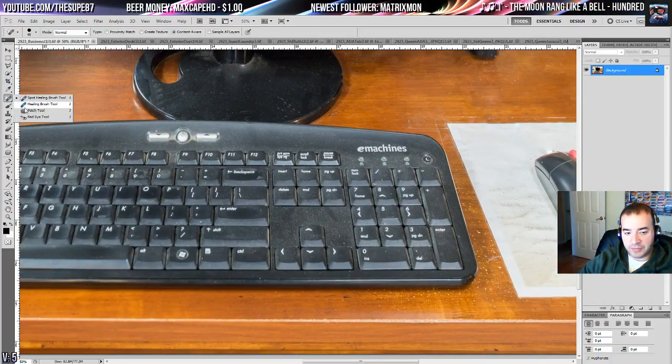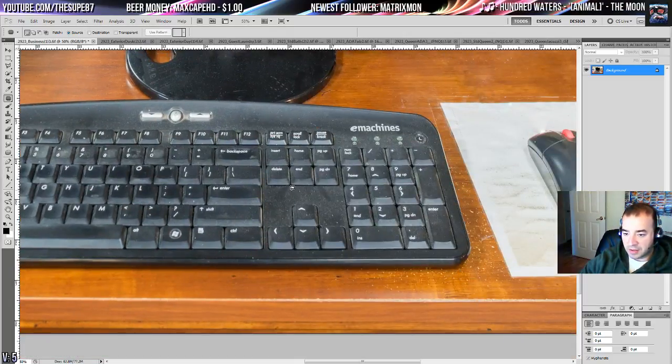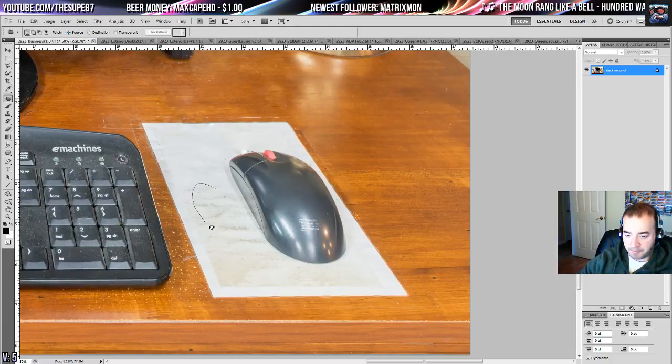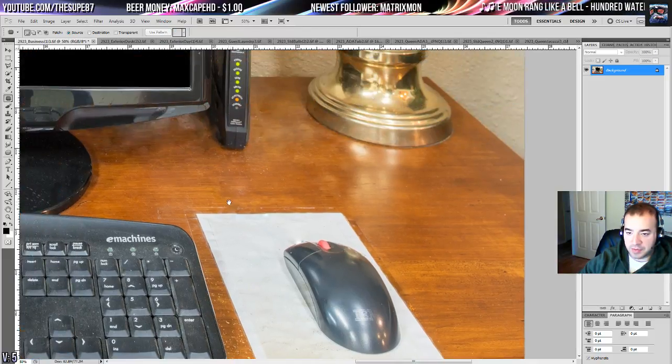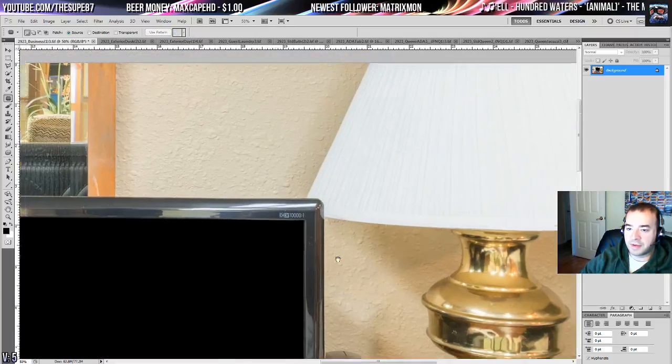It's not going to look perfect because it's garbage in, garbage out. They really should clean this before they shot it, but it is what it is. Do your best. A little bit of dirt on this fake makeshift mouse pad that they just made out of paper and tape, which is pretty pathetic. It's like, can't you spend $5 on a mouse pad?